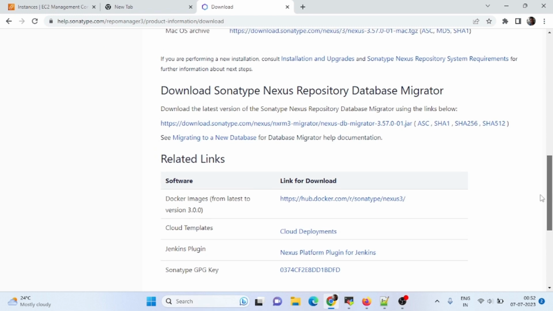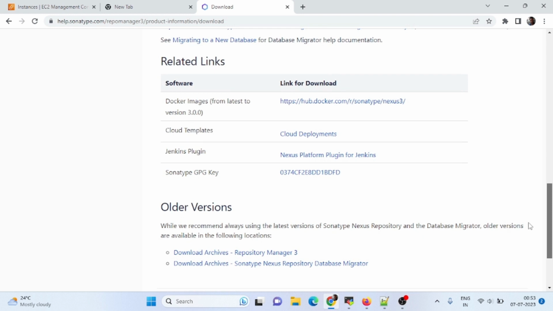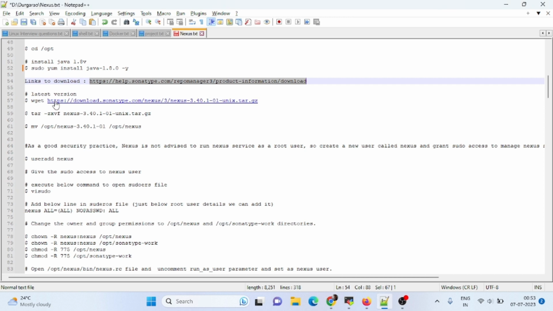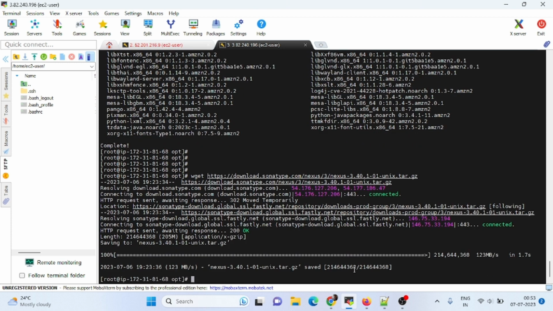But I will go with the existing stable version I have. This one, 3.40, I am going with right now. I already copied that link here. Latest version is this one. We have to give wget to download the Nexus. See, it's downloading.